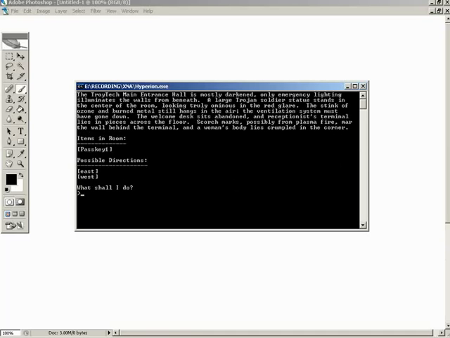The Troy Tech main entrance hall is mostly darkened. Only emergency lighting illuminates the walls from beneath. And it goes on and on, right? So we have a description of the room. Up underneath the description, we have items in the room. We have passkey 1, and we have possible directions.